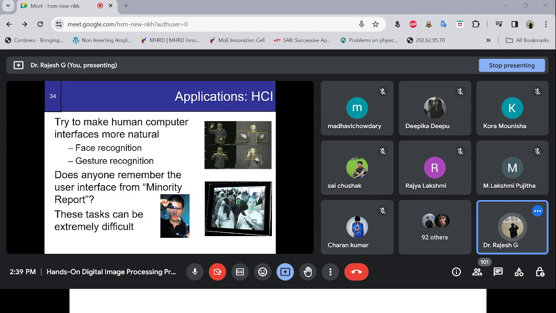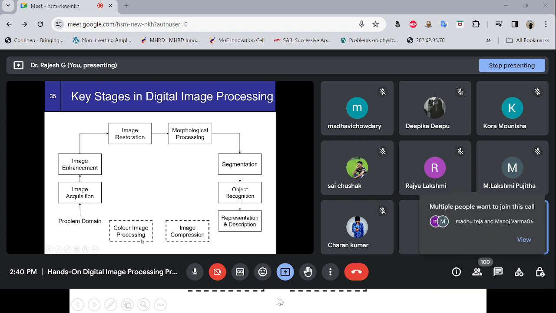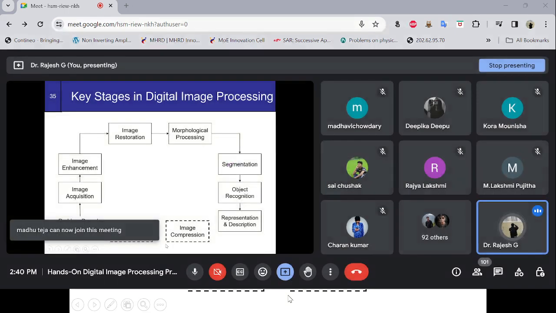Now all these applications are based on certain stages. Maybe in your curriculum you might have studied these key stages of digital image processing. It starts from image acquisition, image enhancement, digital image restoration, morphological processing, segmentation, object recognition, representation and description. So these are the seven stages. But there are two other stages which are hidden.